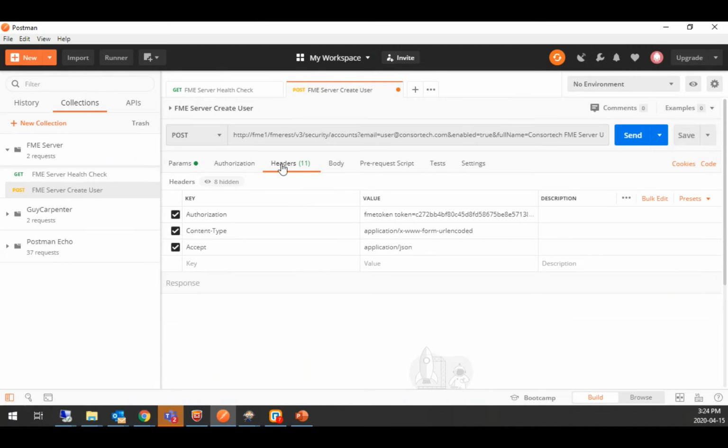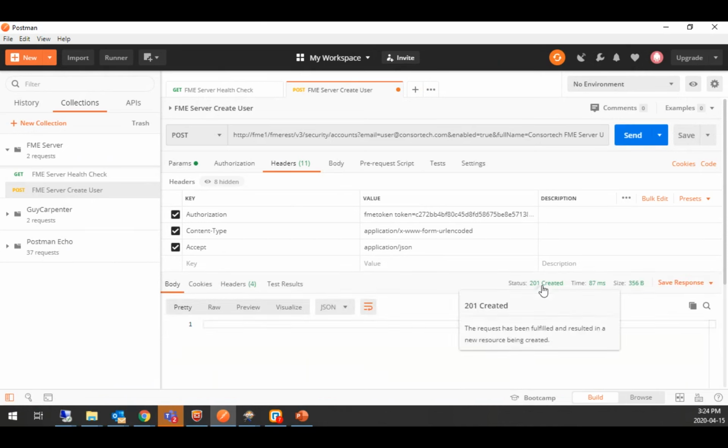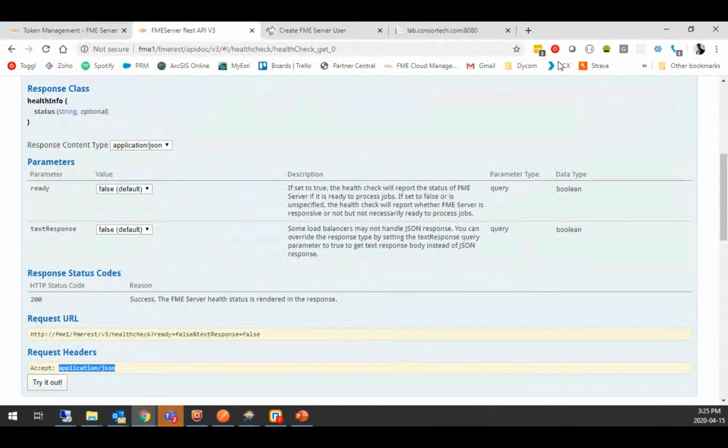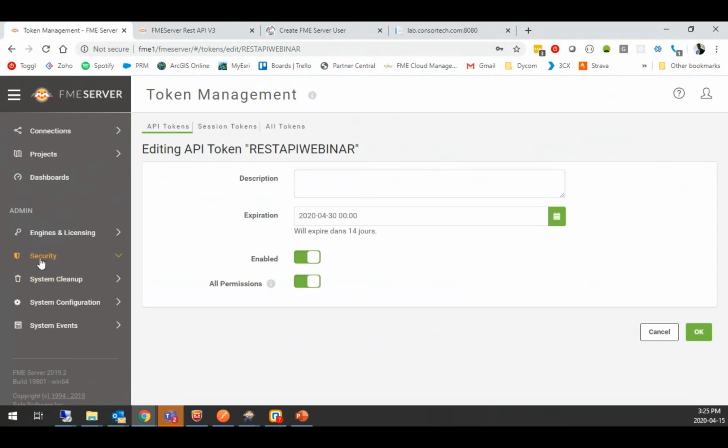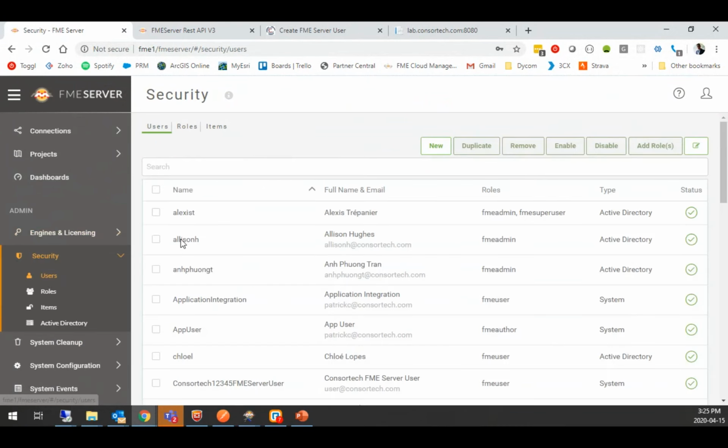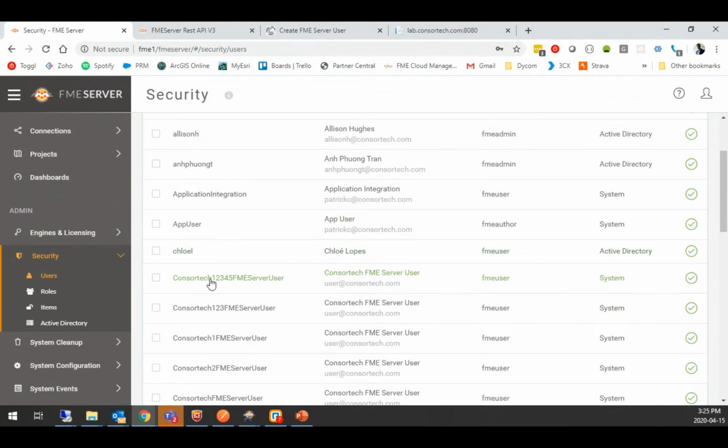So you'll notice here, I'll just click on send, and then I should get a status here. So 201 created. And then you'll notice here, I don't actually have a response body. So in this case, with the post method for creating a user, I would actually just use the HTTP status code. So let's quickly take a look at what happened in FME server. Did we actually successfully create it? I would assume that we did because we got a 201 created message. So there we go. There it is. Concertech12345 FME server user.